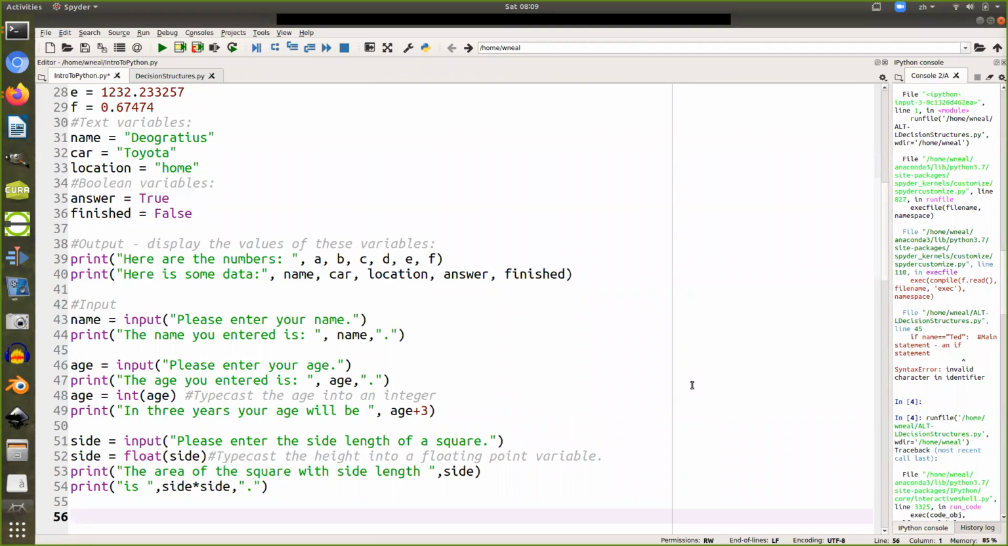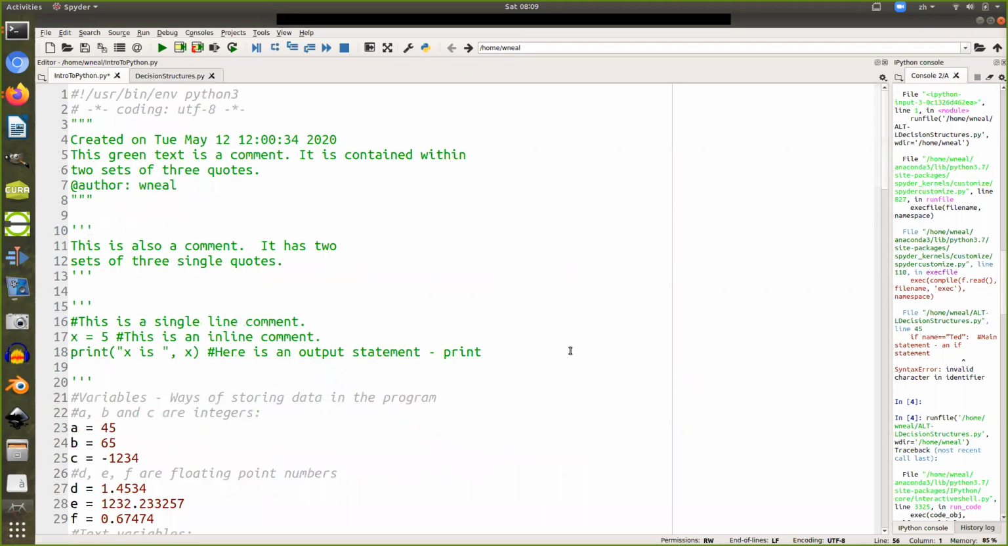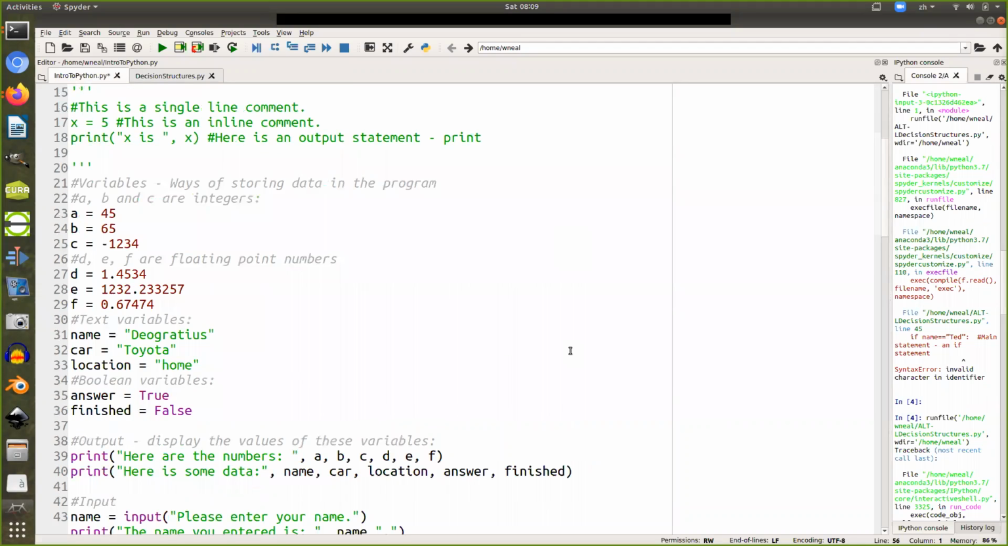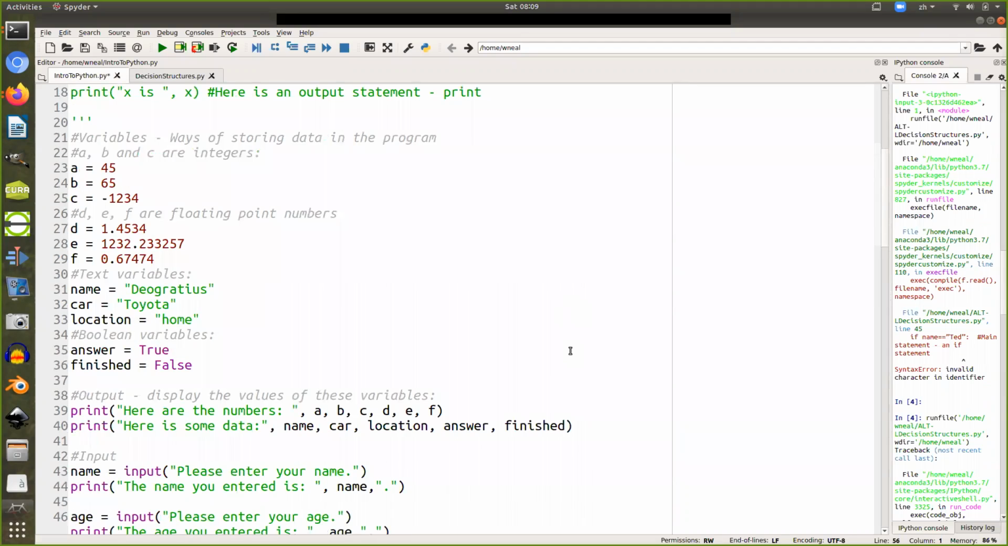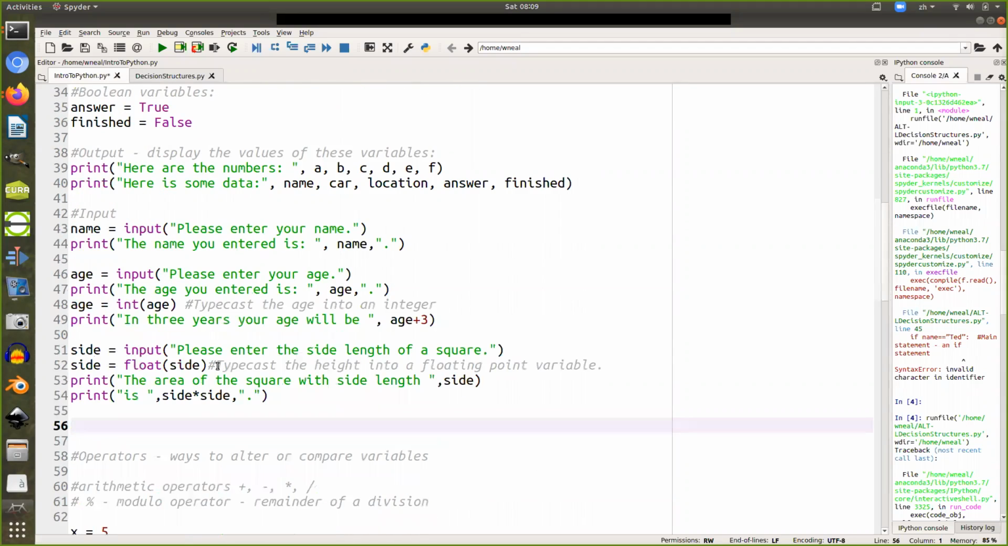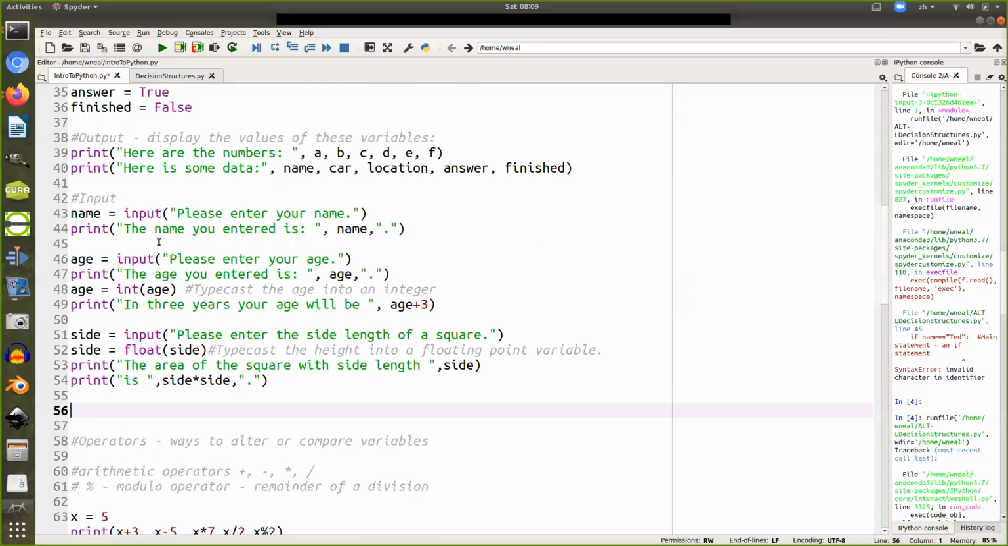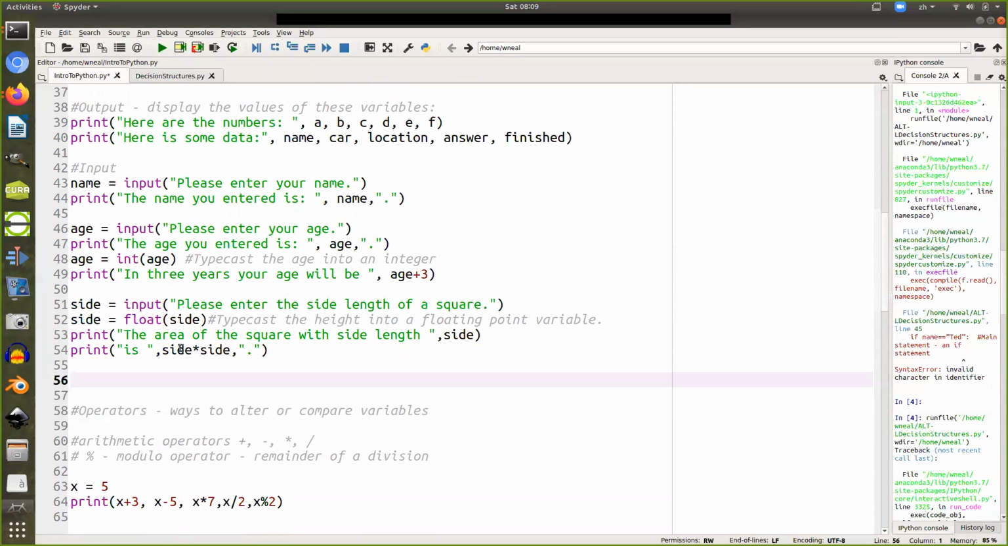Welcome to Alt-A, Decision Structures, the second video in a series introducing Python programming as a means to learn mathematics and science. Last video, we talked about variables, including numeric variables such as integers and floating point variables, text variables, and Boolean variables. We explored input and output operations and made some simple computer programs that allowed users to input and then output particular answers based on the input.